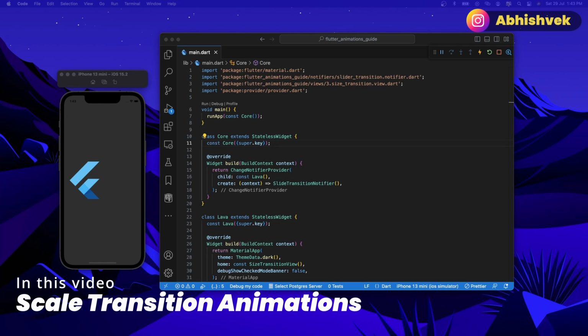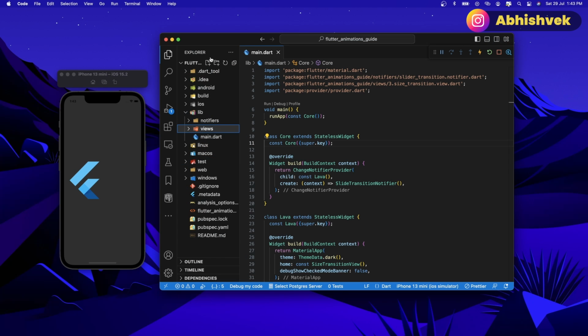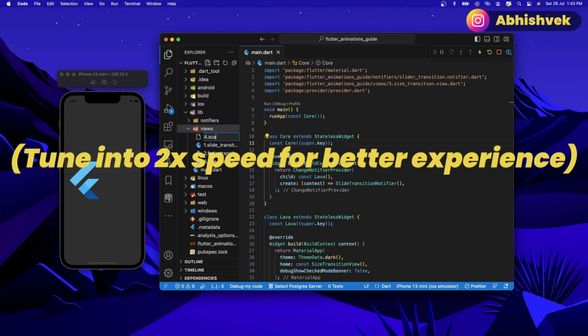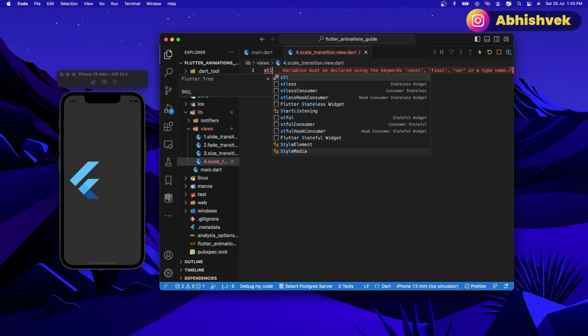In this video, I'll be showing you how you can perform scale transition in Flutter. Alright, so let's get started by creating a new file in my views. So here I'll be creating a new view of scale transition. Now make sure you have seen the previous video so you'll be getting a greater insight over what's happening here.